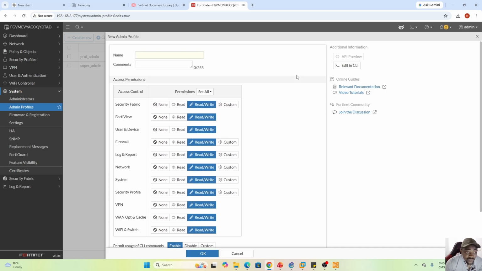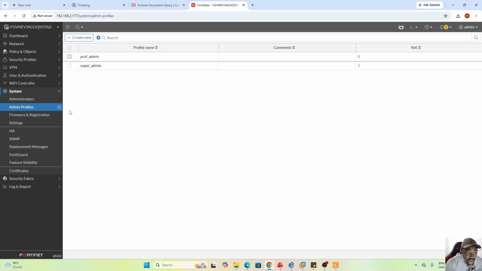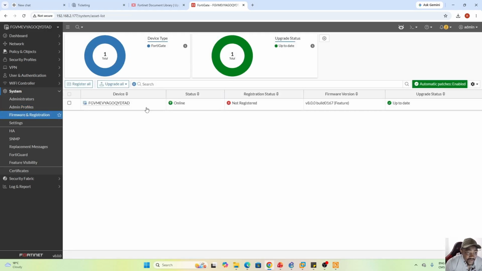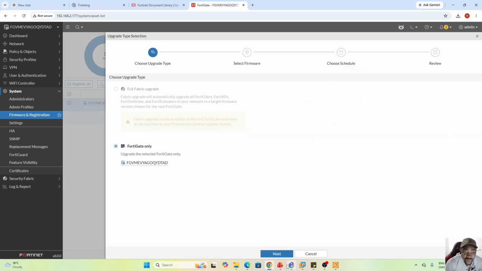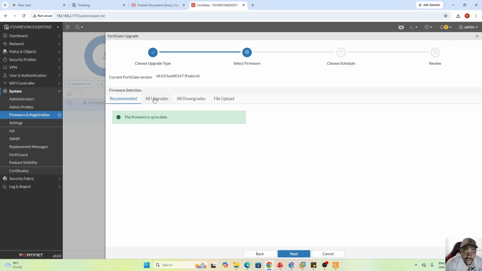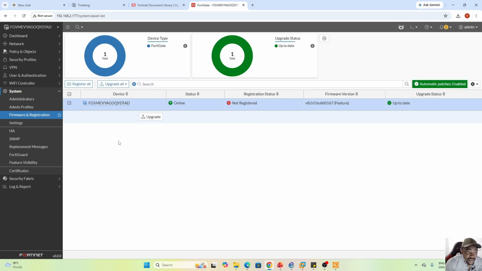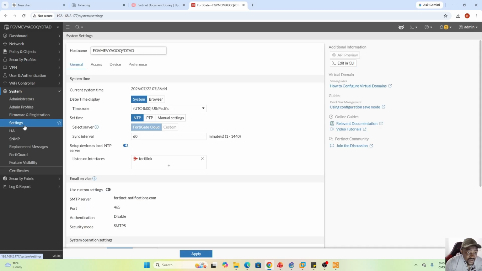Okay, what else? Firmware update. Okay, the same process. Firmware, next, select the firmware. Okay, yeah, I think this is the same process, right? So under settings, do we have something new?